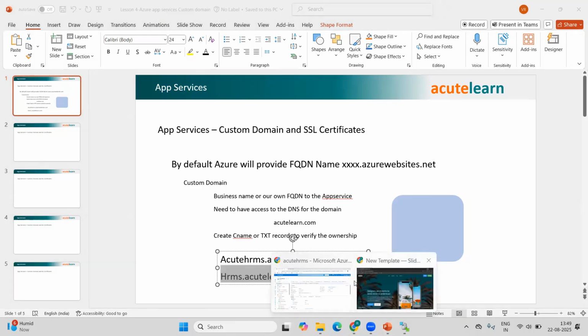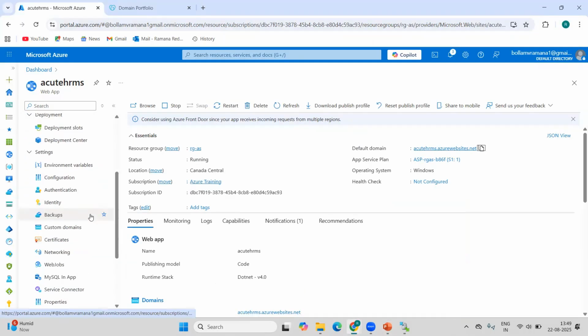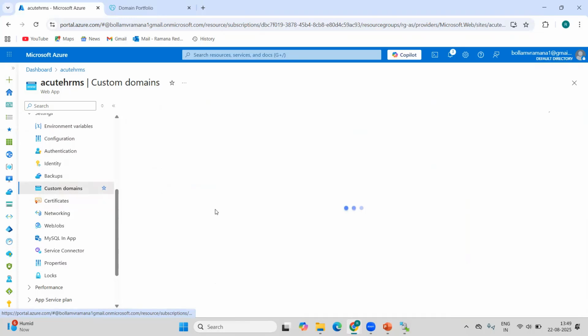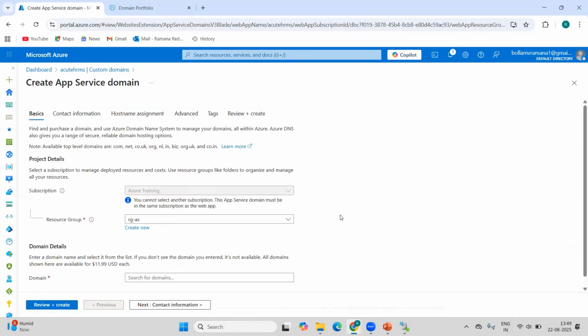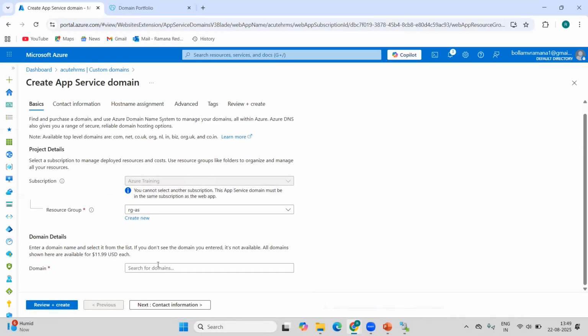So let's go to the app services. In the app services, we can see Custom domains, so add a custom domain. If you don't have a domain, you can buy the domain from Microsoft. You can provide whatever domain name you want to buy. I'm giving something like acutelearn.in.